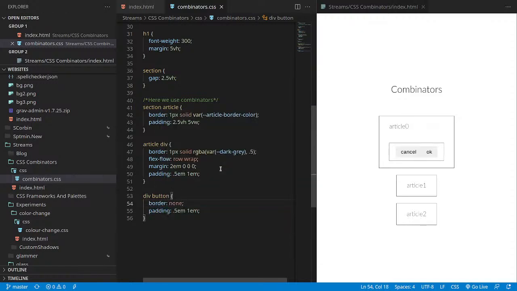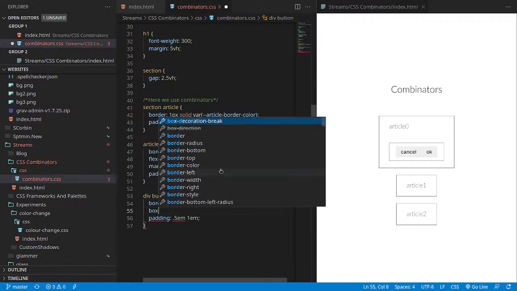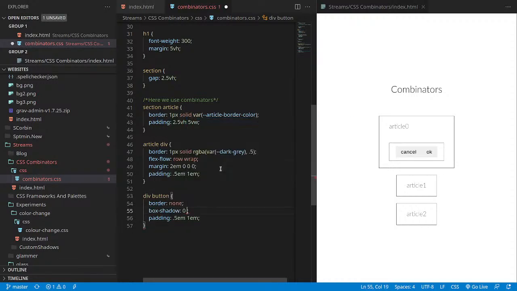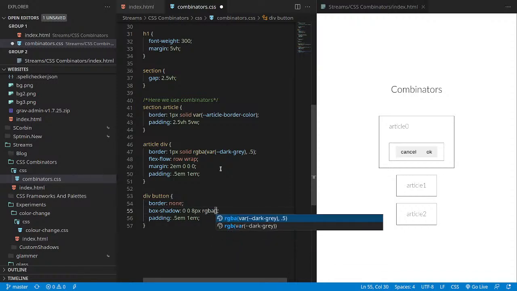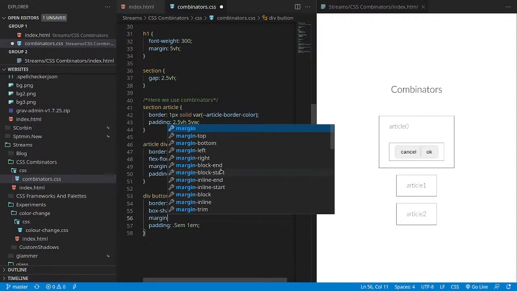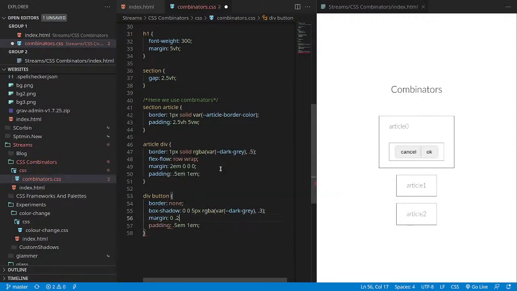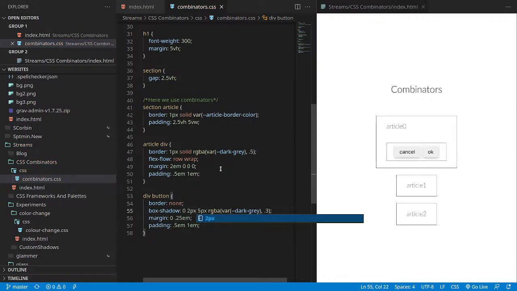Border none. Box shadow 0 0 8px RGBA, var dark gray, 0.3. Alright, that's a bit thick. And let's also give them a margin. So margin 0.25em. Can probably shift these a little bit as well.